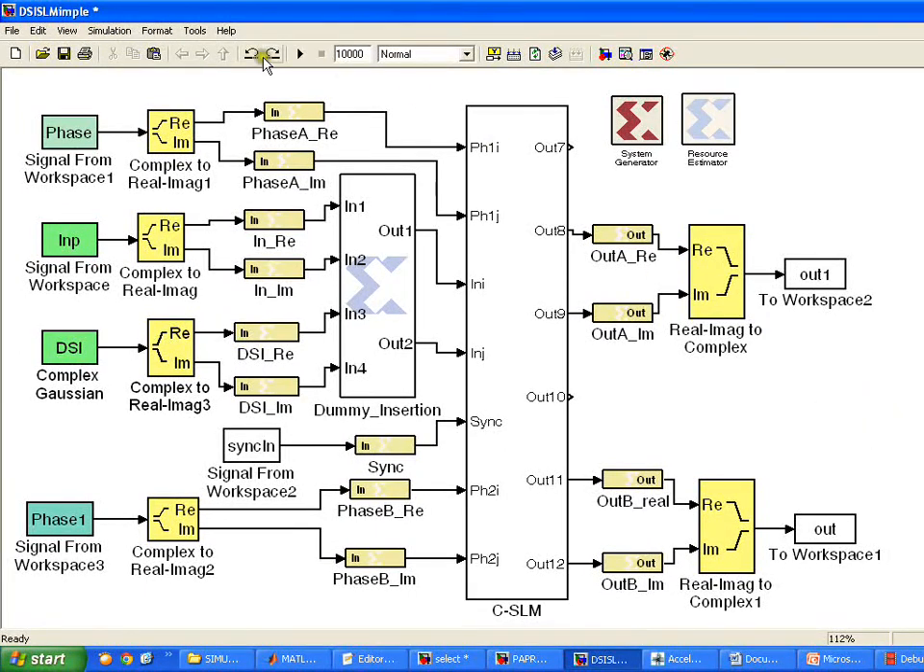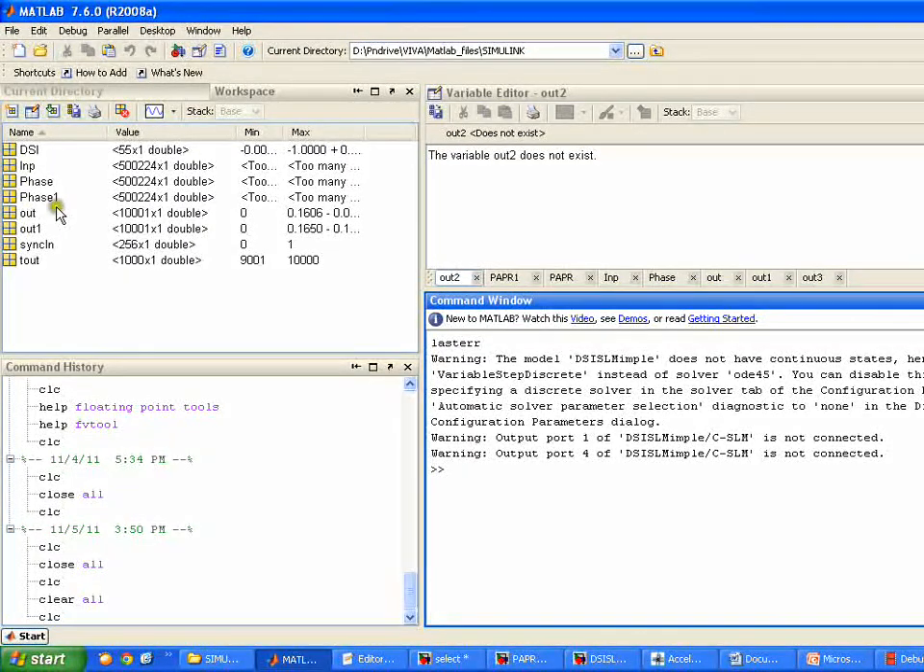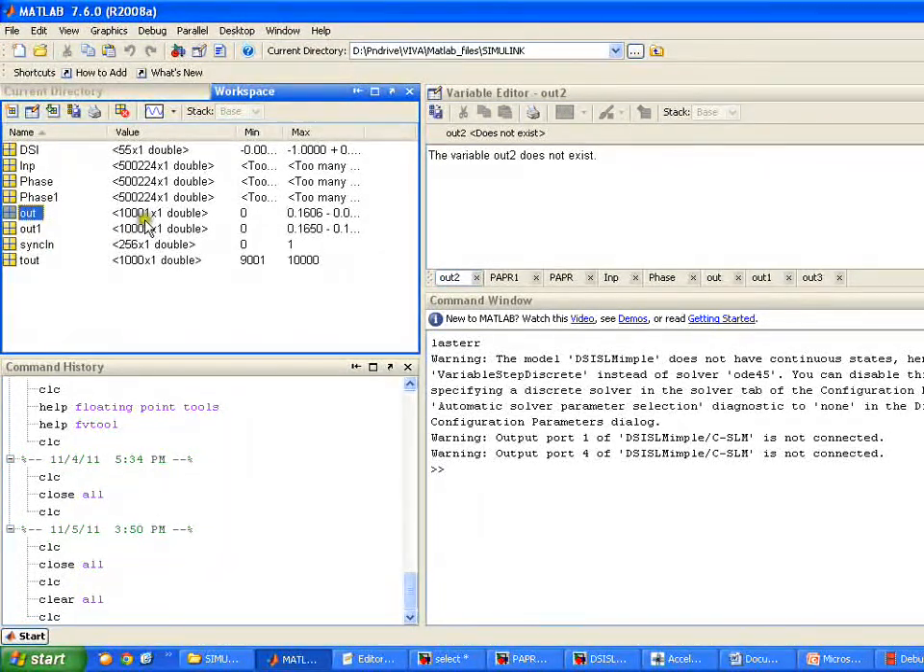Okay, to see the performance I run it. Here we can see that it is working. Okay, I am supposed to have out and out1 in the form of matrix in my MATLAB workspace, which I have. Okay, as you can see, the number of symbols is about 10,000. So as I mentioned in my thesis, I will have unwanted zeros in the output. So I should select the piece that doesn't have those zeros.